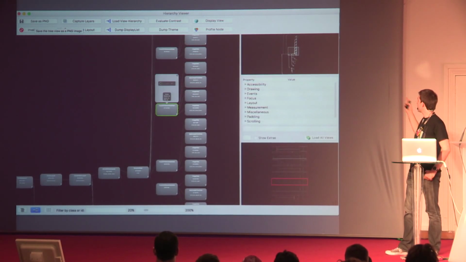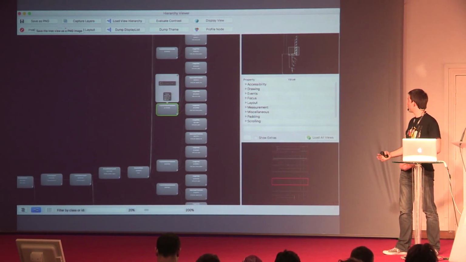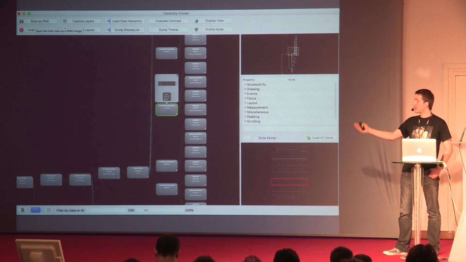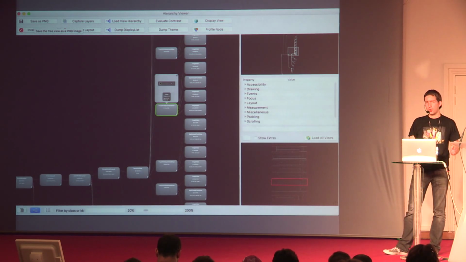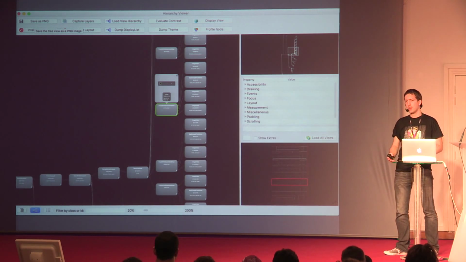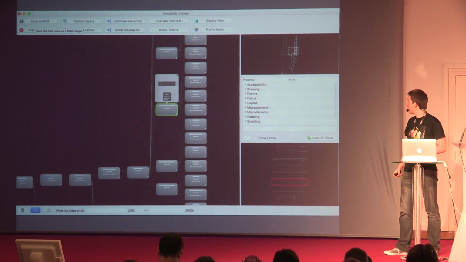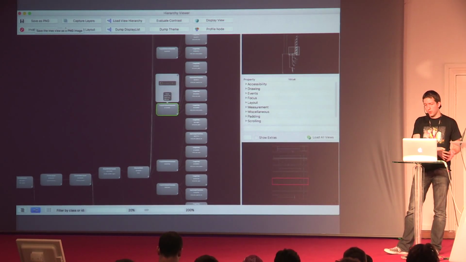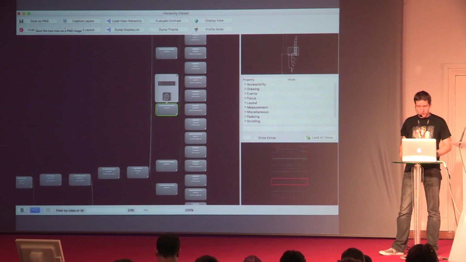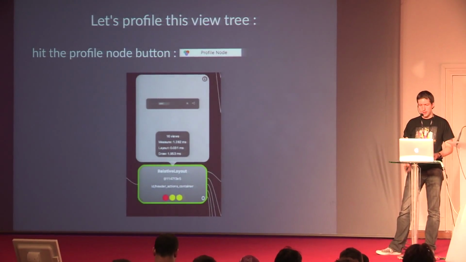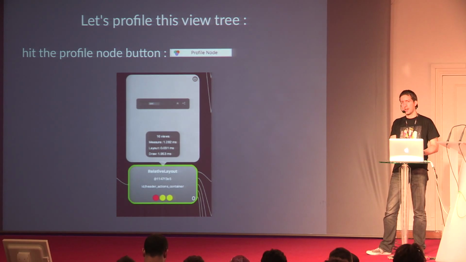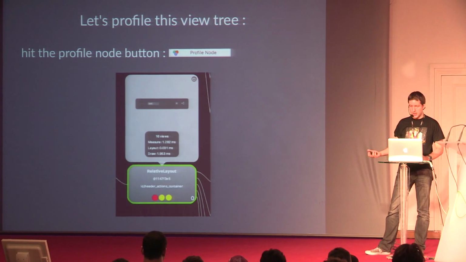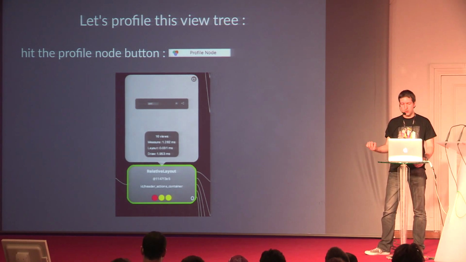So in this tree, I've got my view hierarchy, and I've got many objects to display. The topmost object will be the decor view, the root of all the UI I want to display, and the rightmost ones are the final children, view children of what I want to display. What I can do next with this tool is simply ask it to profile how each part of the hierarchy is performing. I just have to click on a part of the hierarchy and on the profile node button.